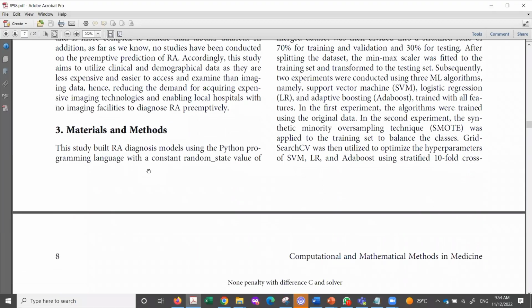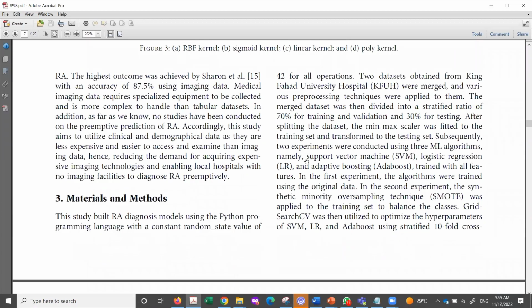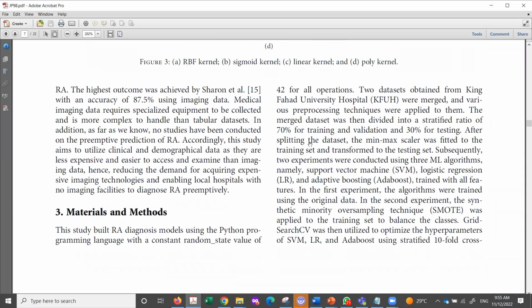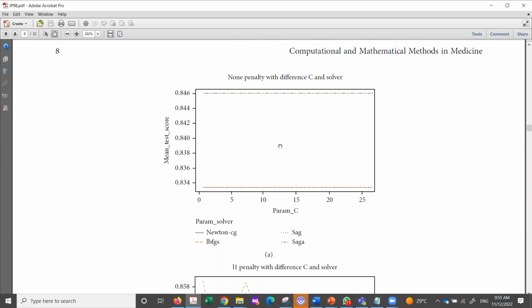So in the materials and methods, which is the next very, very important thing, you have to document what you have done and how you have carried it out. So the study built the RA diagnostic model using the Python programming language, using a constant random state value of 42 for all operations. That is, when you randomize data, you specify the random number so that it can be repeated. Any time you split the data set, you always get the same split. The data set has been divided into two: 70 for training and 30 for testing.